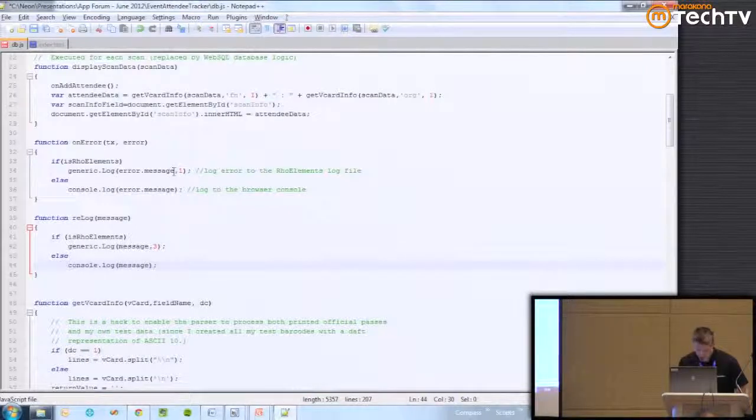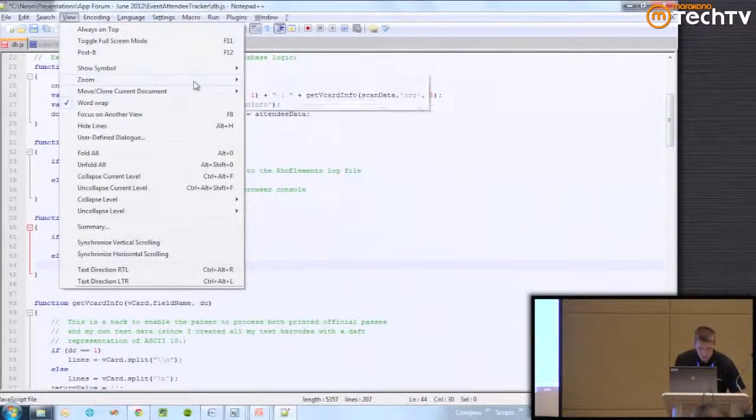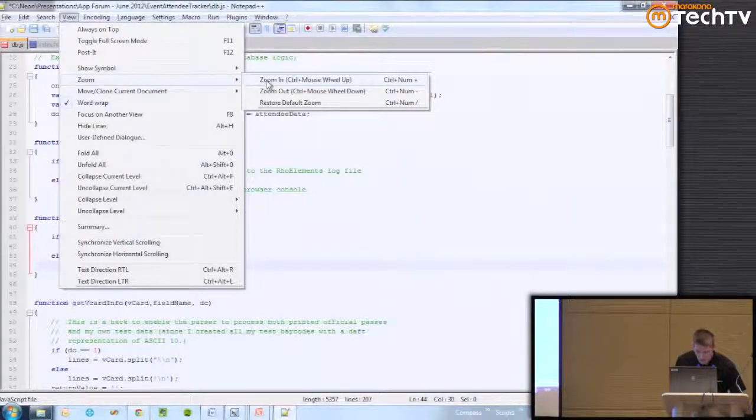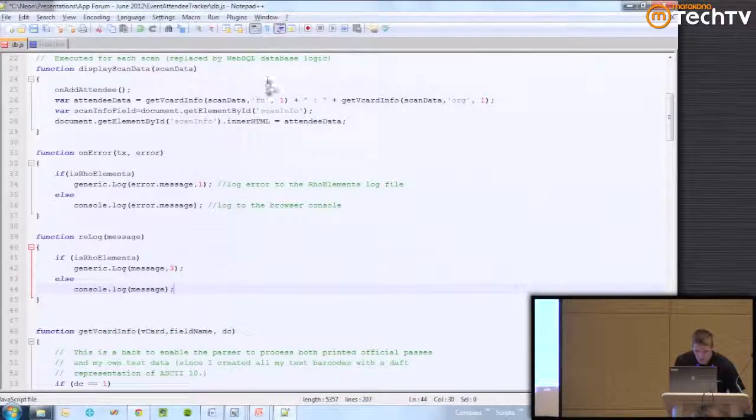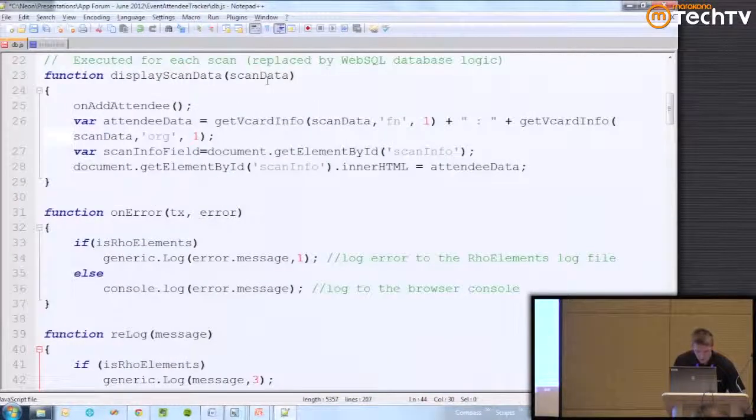Okay, so here I have 2 functions which are essentially doing the same thing. If I made that a little bit bigger, I don't know how to make it bigger. View, zoom in. Sorry about this, very unprofessional.